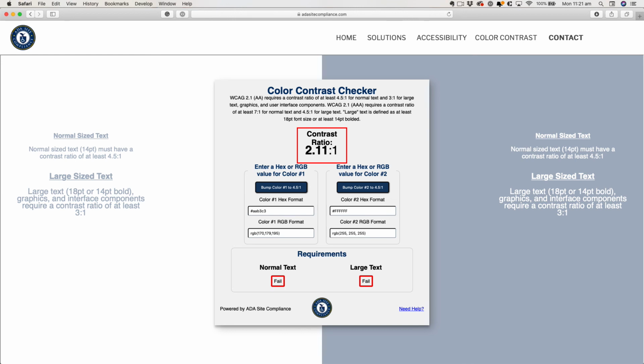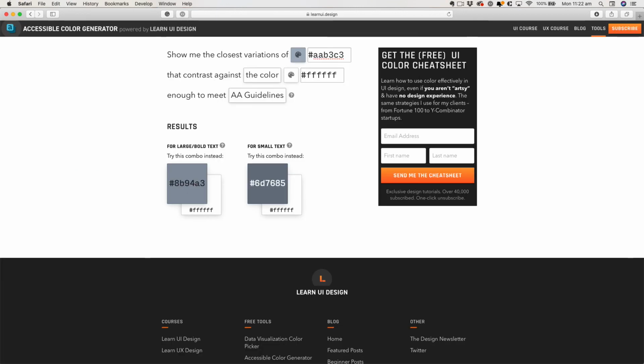So what do you do when the colors you have don't actually meet the requirements? Well, then you can use this last tool on the list, which is called the Accessible Color Generator by LearnUI.design. Enter the closest variation of the color you want to use and the color you want it to contrast against. This will give you a compliant color combination by generating the closest variation to the colors that you've given.